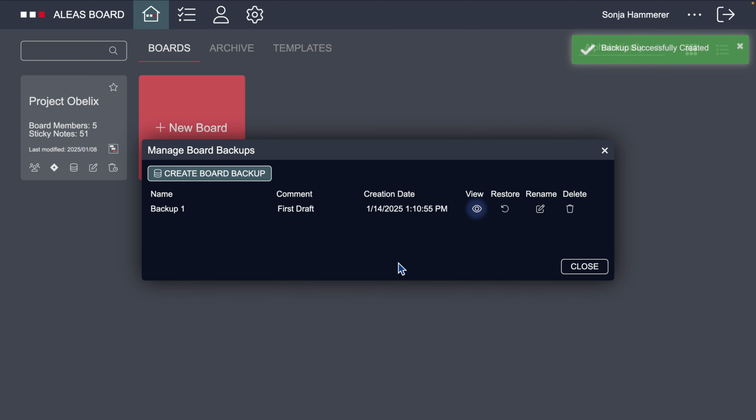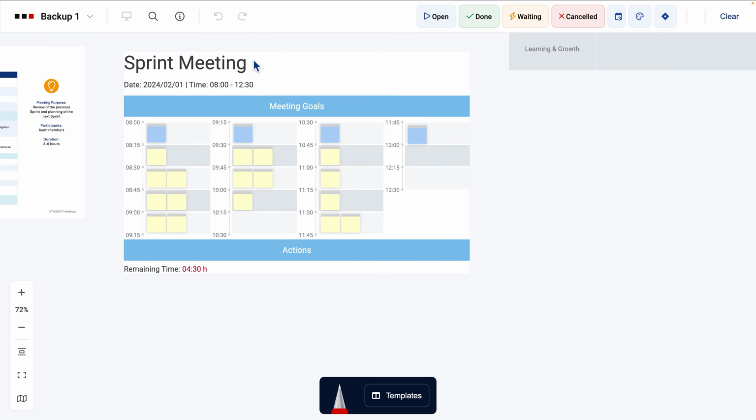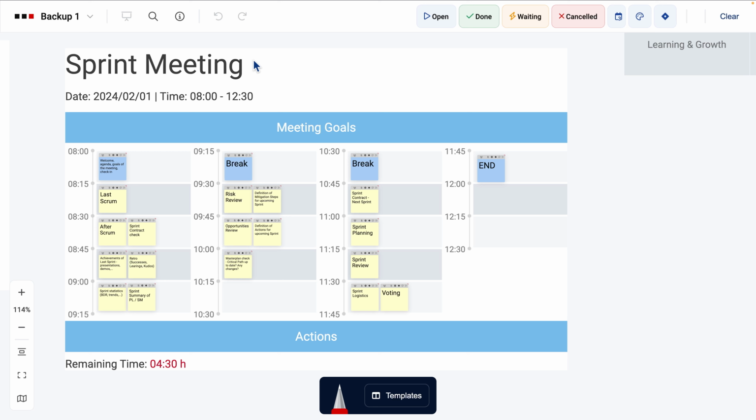Existing backups can be viewed, restored, renamed, and deleted at any time. When you view a backup, you'll open a read-only version. All information, including links and descriptions, remains accessible, but you cannot edit anything.